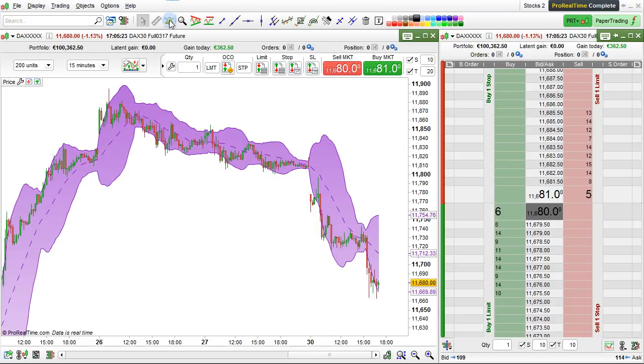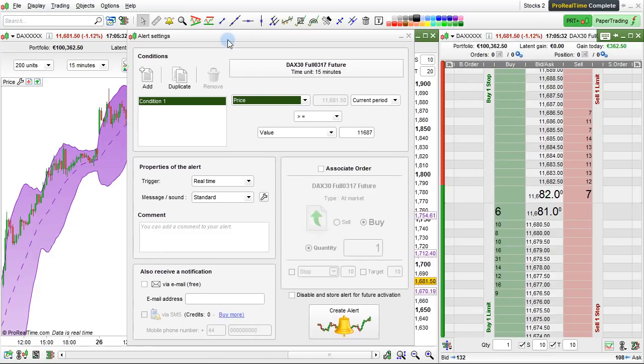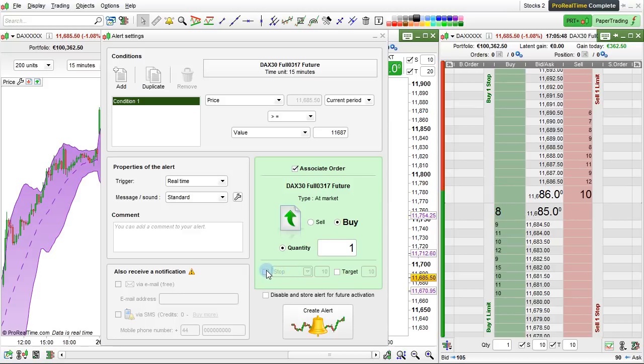You can also trade in the platform from alerts. To place an alert, click on the bell icon, then click on the chart. In the alert settings, you can set up the conditions of the alert based on price or indicators, for example. Then click here to associate an order to your alert, and you can choose buy or sell, the quantity, and add a stop or target to your alert. Create the alert and the associated order by clicking here.